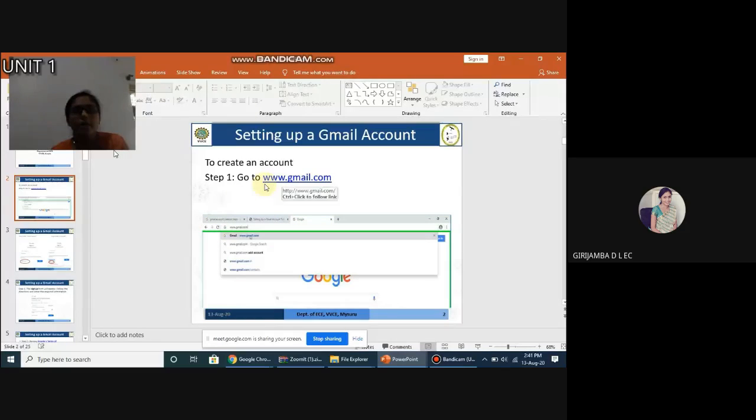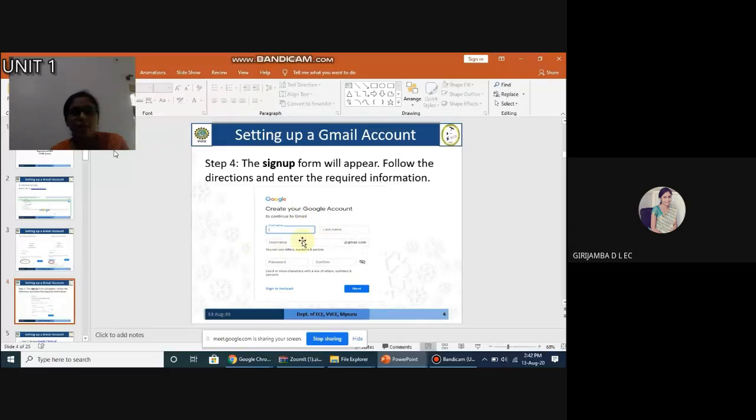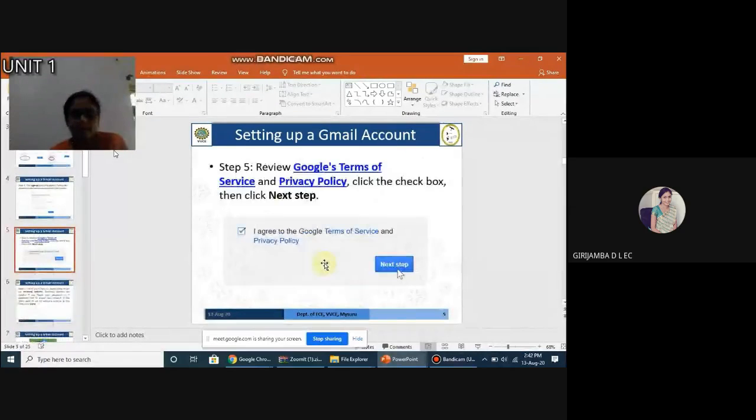So first, go to the link www.gmail.com to create an account. Second step is create account. Once you select this, it will show for myself or to manage my business. So select myself and enter your details: your first name, last name, username, and also password. And to confirm, repeat the password again. Then click next. Then accept the terms and policies of Gmail and click next.